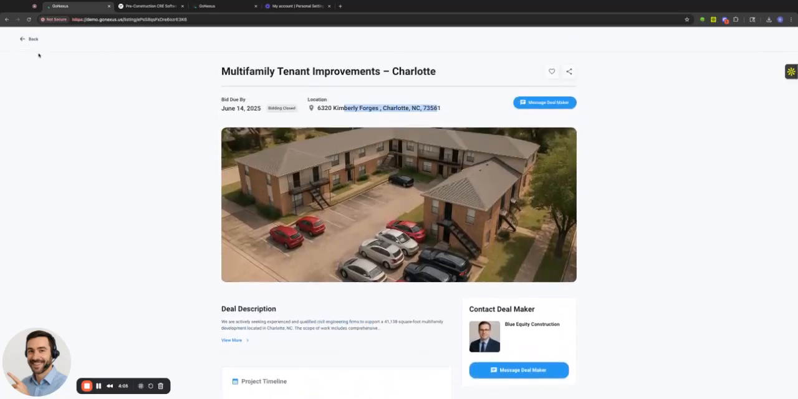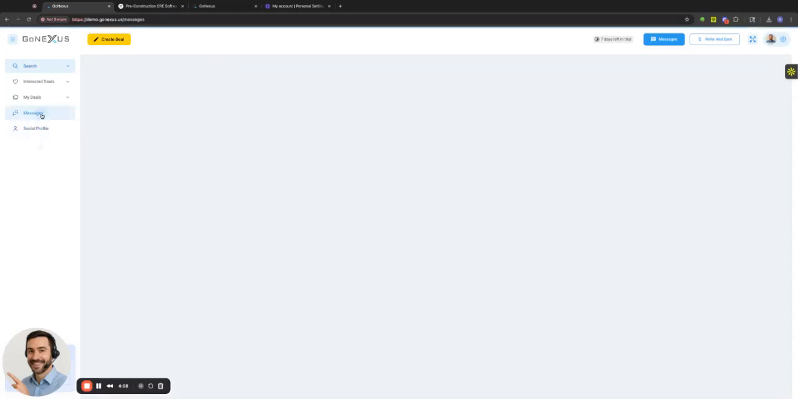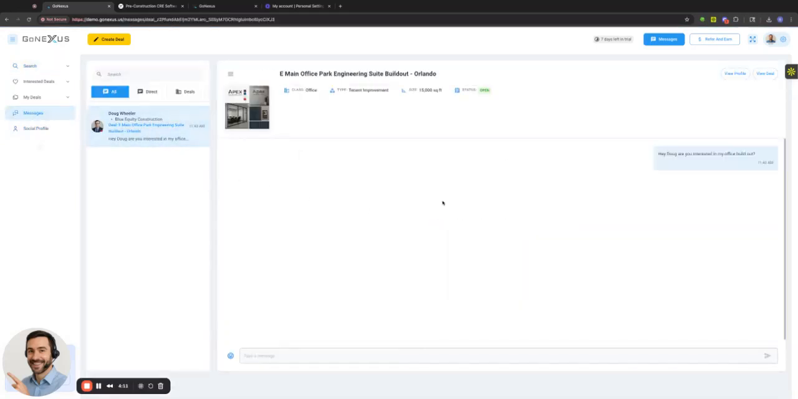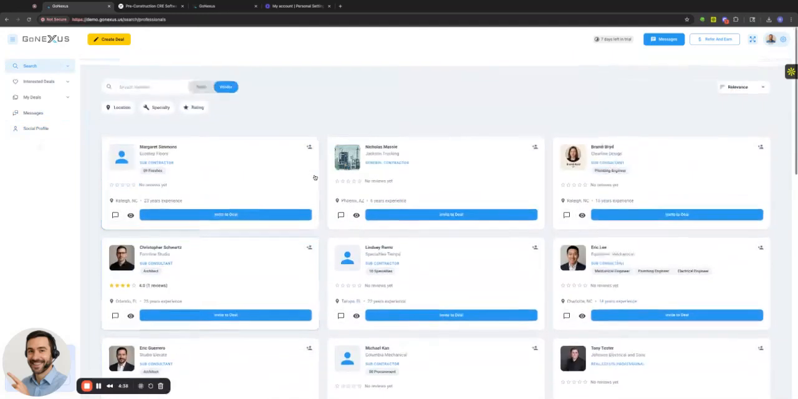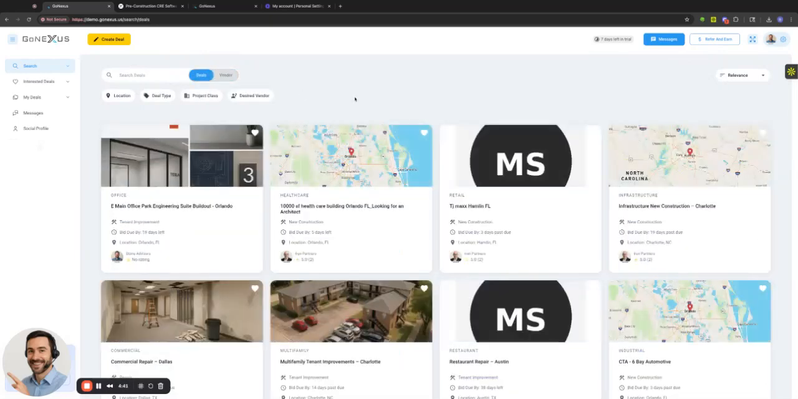This project is located in Charlotte, North Carolina. Once I go to that messaging, this will be up to the deal maker and the vendor to coordinate. If I want to search for those vendors, you definitely have the ability to do that here in your vendor dashboard.